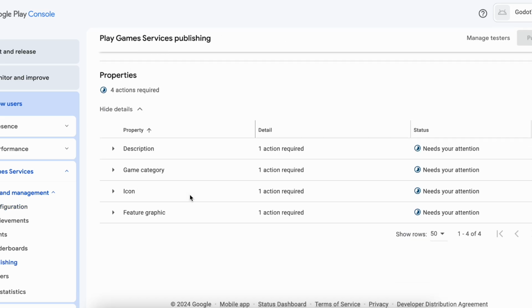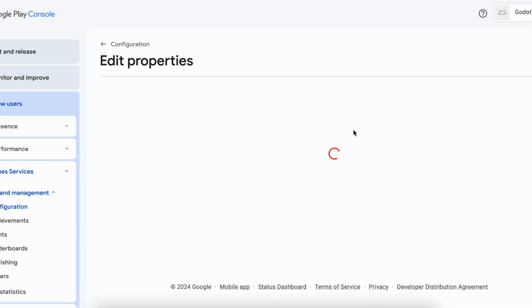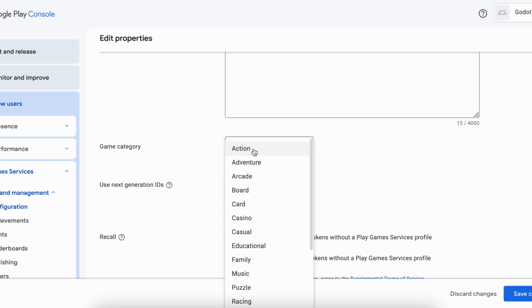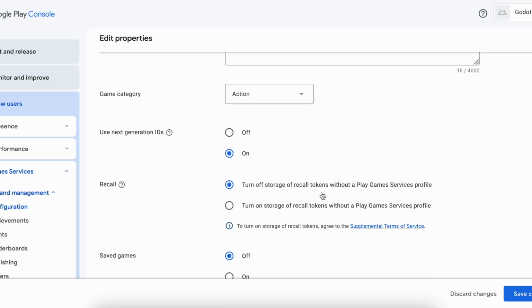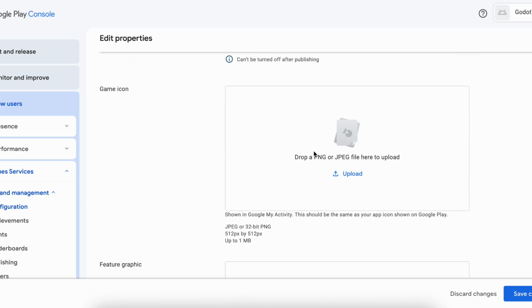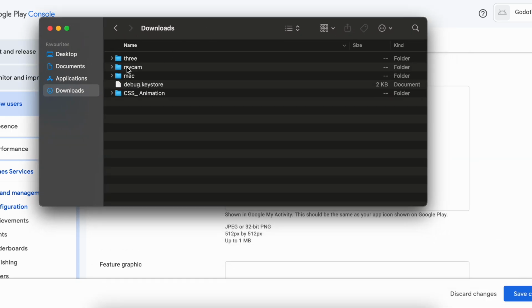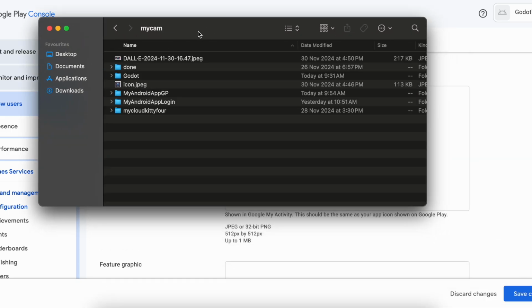Okay, and there are a few things which need our attention, so I'll click on this description one first, and here I'll just give some description. My awesome game. Give it whatever you feel like. Here you will have to select your game category. I'll just select action, and here we have to give some game icon as well. So I have already created some game icons. I mean, I used AI for this. Use whatever you feel like.